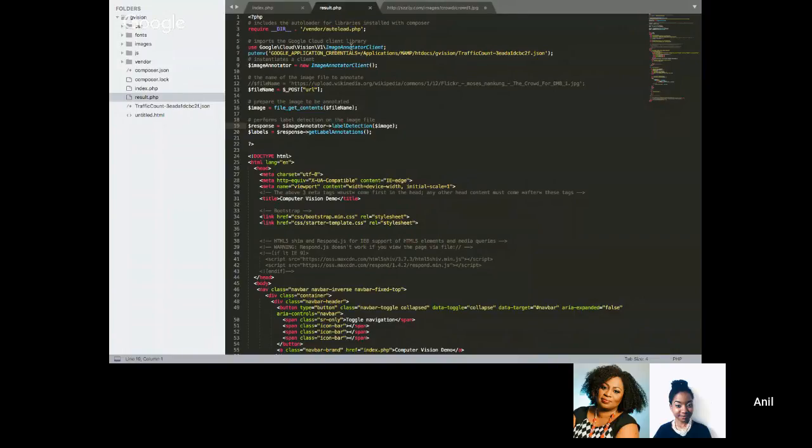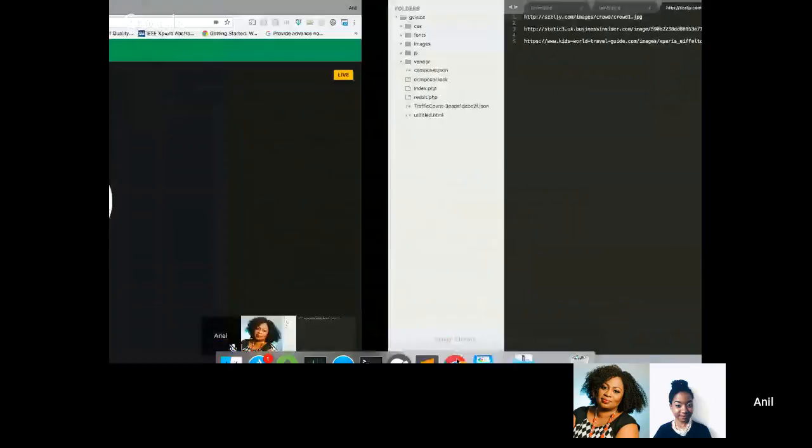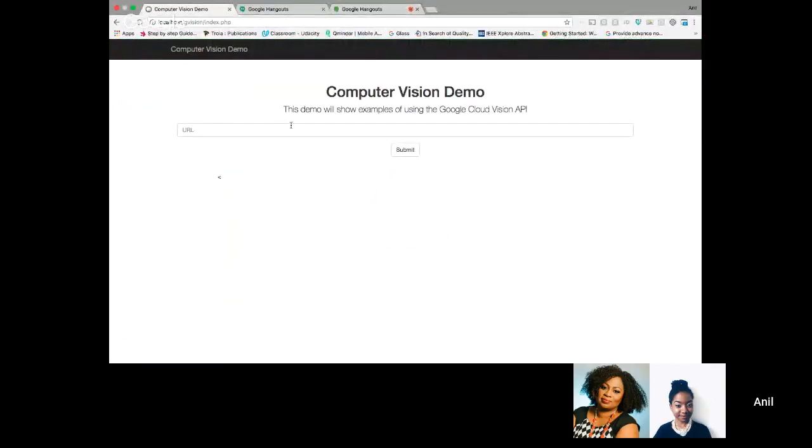You basically initiate the API client, and you get a URL, and then you pass that URL to the API, and the API will get the labels and print them out for you. So it's actually very, very simple to get into. So if we use a particular image and paste that URL in.